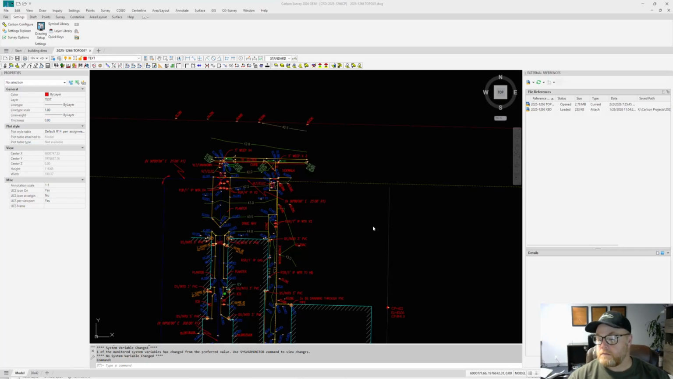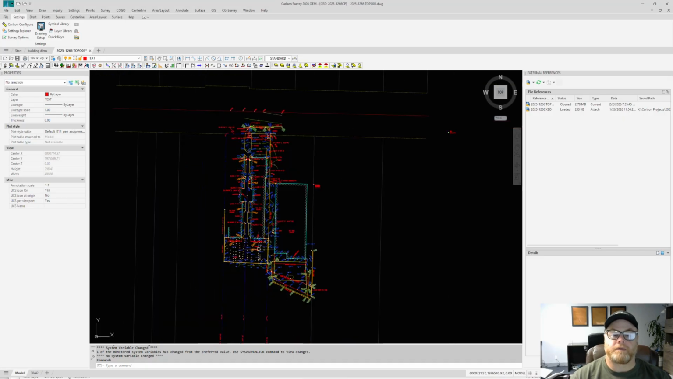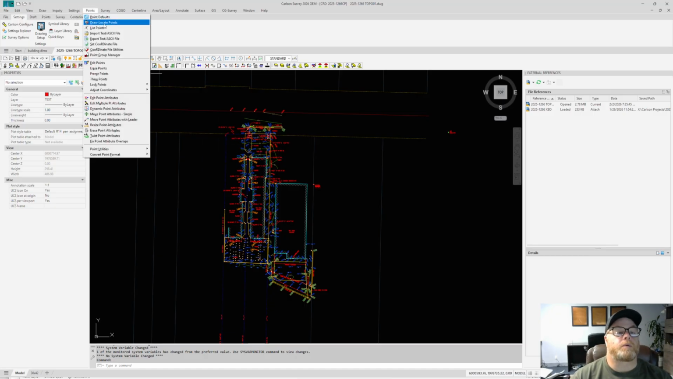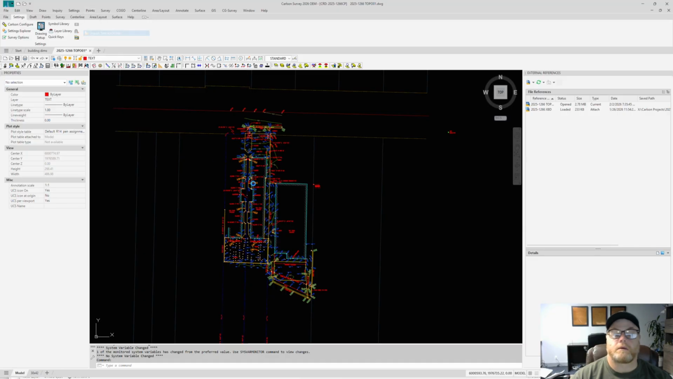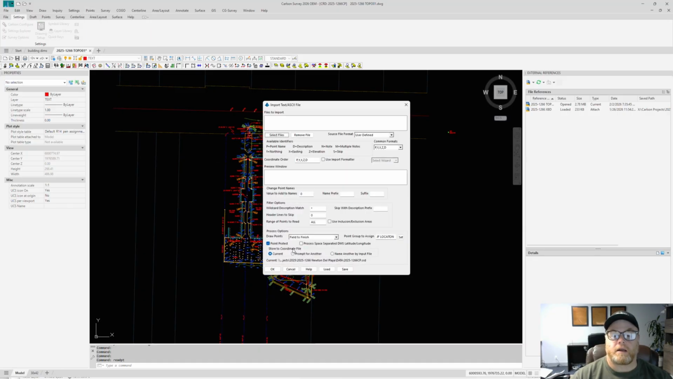Okay, folks, so we're gonna do a little import of points here after we've done a lot of work on a project. I've heard some complaints from CAD operators that their field to finish gets erased when they draw just a point group. So let's just test that theory out here. What we're gonna do is import some points that I've adjusted in StarNet.